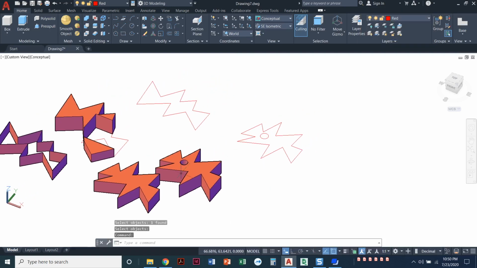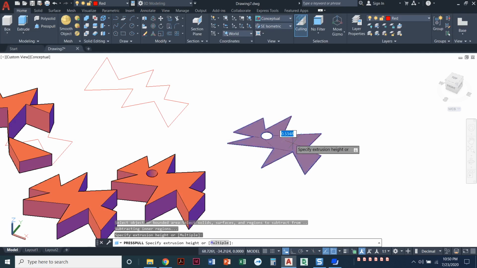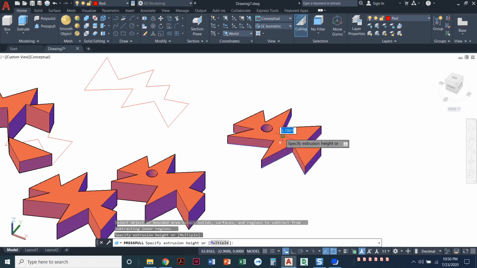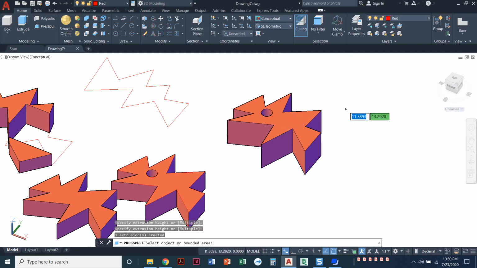Well, check this out, this exact same thing, but I'm going to use the press pull command. When I click inside, it finds the boundary, so it takes that as the boundary. It's just going to automatically have a hole through there. I don't have to extrude those objects.